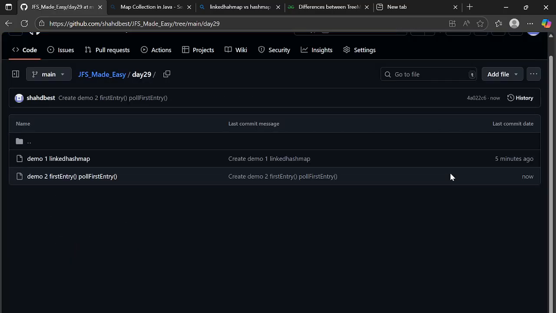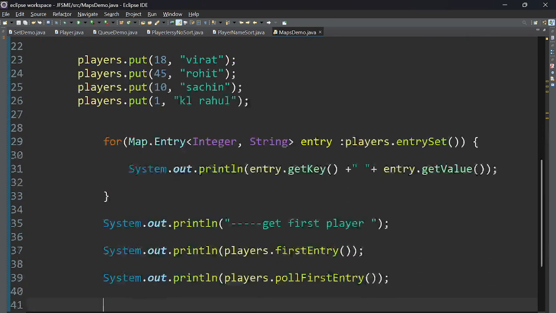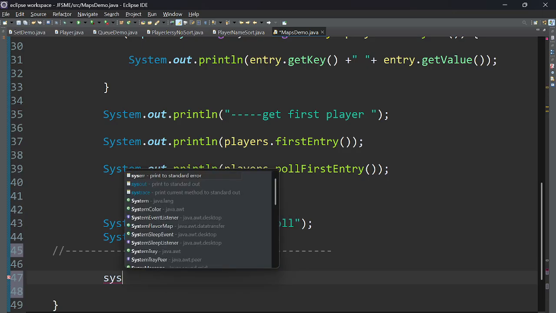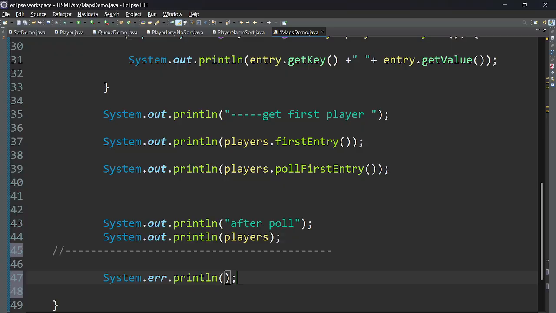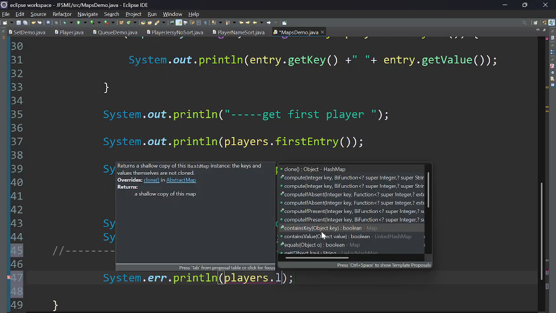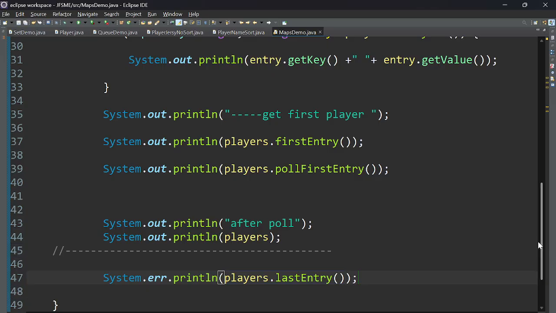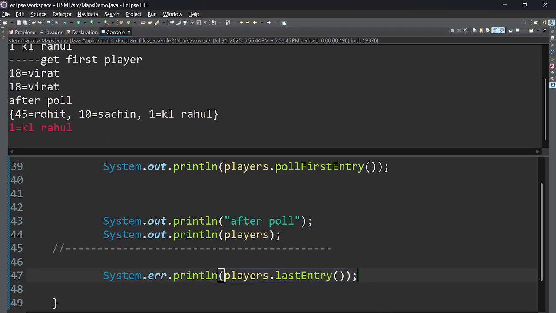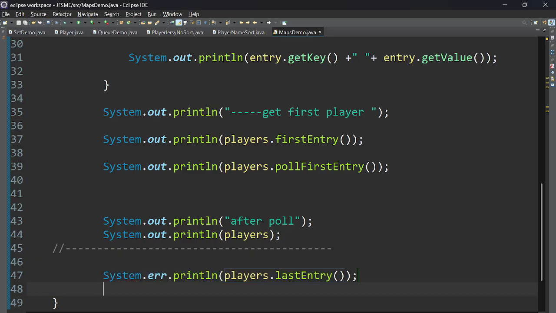So you can simply test that here. I will perform a poll last for you, or a last entry for you. So only focus on this. Up to here I have only 3 players created. Okay, so I'll do system.out.println. I'll perform a players dot last entry. Since it maintains the order, what was the last player I added? KL Rahul was the last player added, so it should return me that. So that is added, that is retrieved, right? KL Rahul is retrieved. Looks good.